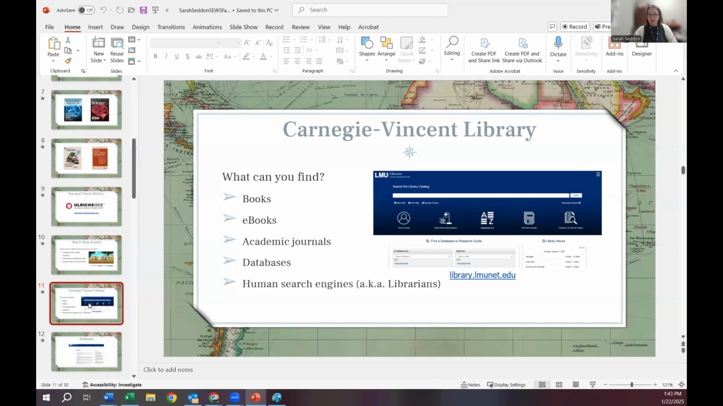You can call or email or just walk in and ask to make an appointment with a librarian, and we will actually sit down one-on-one with you and help you find the sources you need. So, like I said, if you're having trouble, please come by the library and ask for help. We will be more than happy to do that.